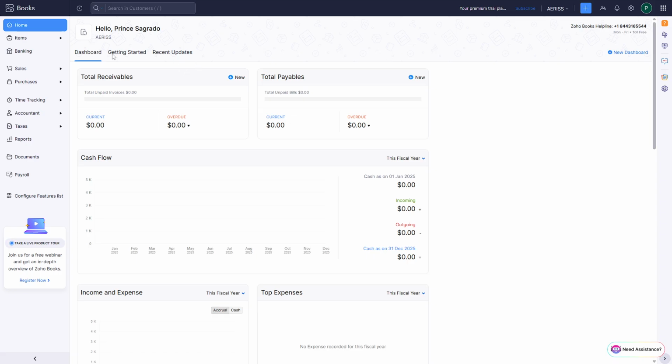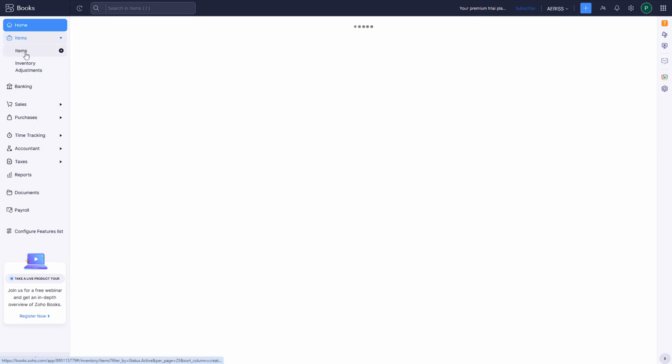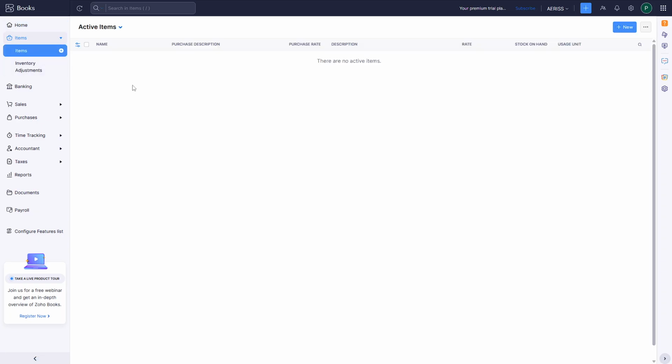This is where you can access all the features Zoho Books has to offer and where you'll be managing your items and inventory. Once you're in, look for the items section, which you'll find on the main navigation pane. Clicking this will take you to the items page, giving you an overview of all the products or services you have. On this page, there's an option to create a new item.